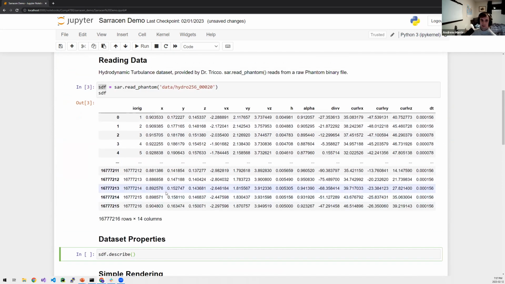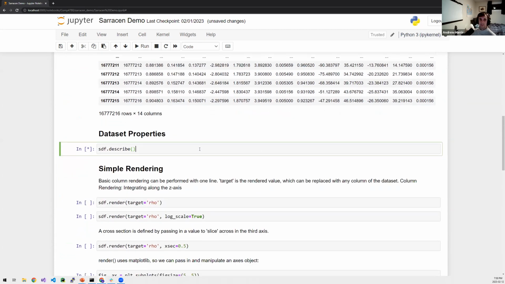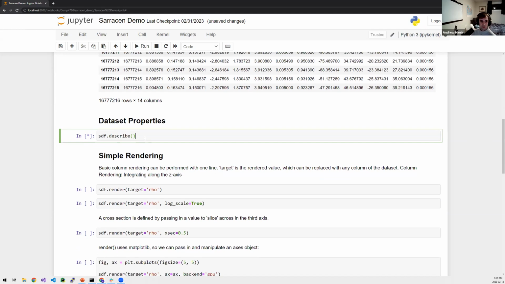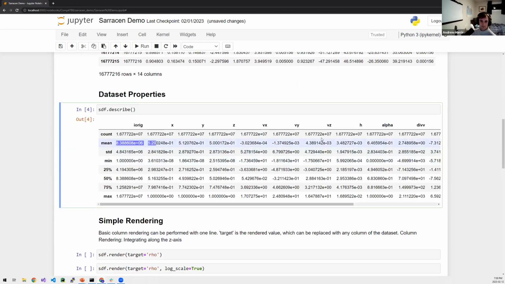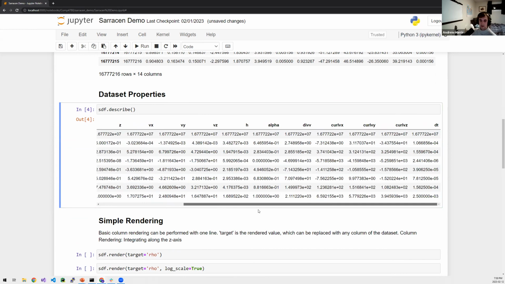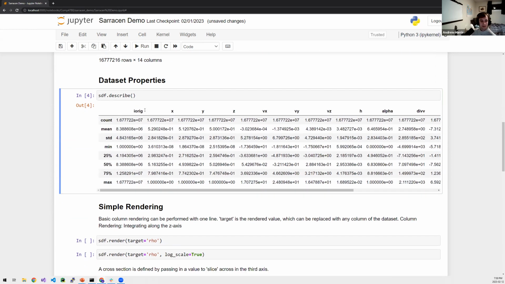With this Sarracen data frame, you can do some very nice analysis just with this alone. For example, there's sdf.describe, which, if you run that, will compute some basic statistical measures of the data set. Just let that run. And you get the average values for each column, the standard deviation, quantiles, minimum, maximum, and you can get into much more complicated functionality there.